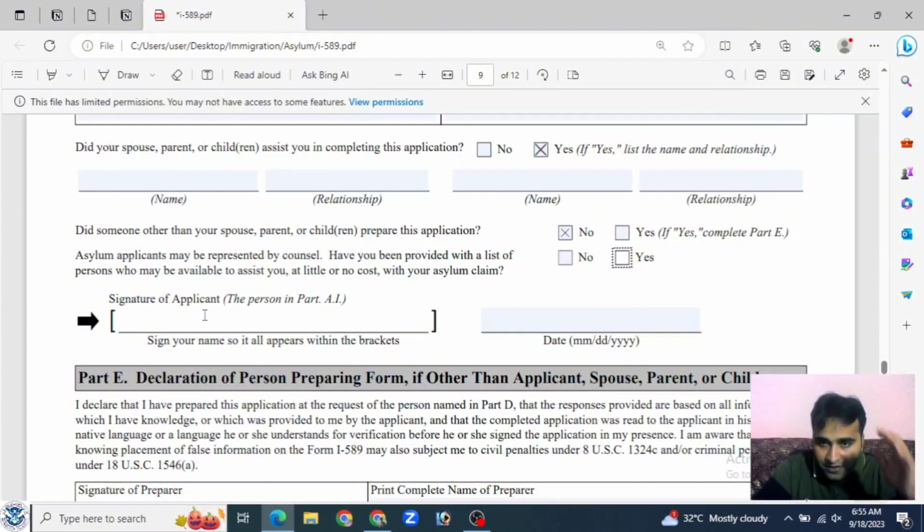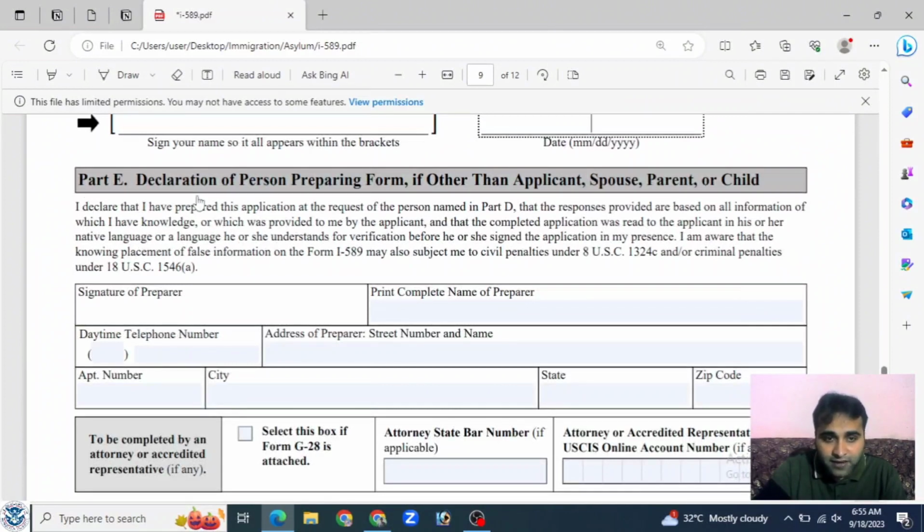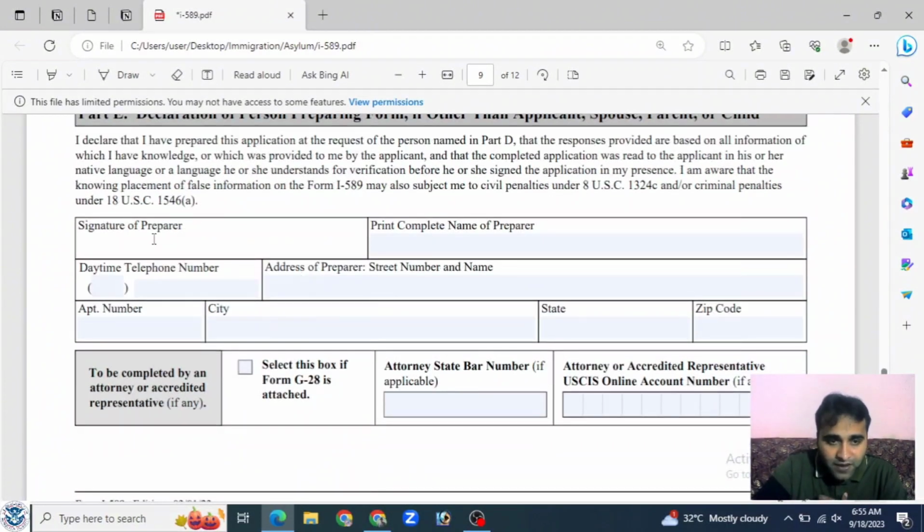Here you will sign by hand after printing this application. After that is your date, when you signed this application. After that is part E, declaration of person preparing form, if other than applicant. If I am preparing this application, I will sign here and put my complete name, telephone number, address, apartment number, city, state, and zip code. These are all details of the preparer information.